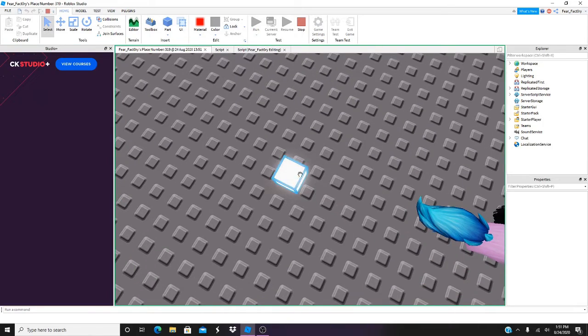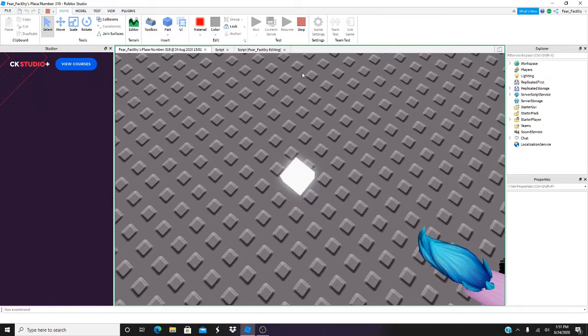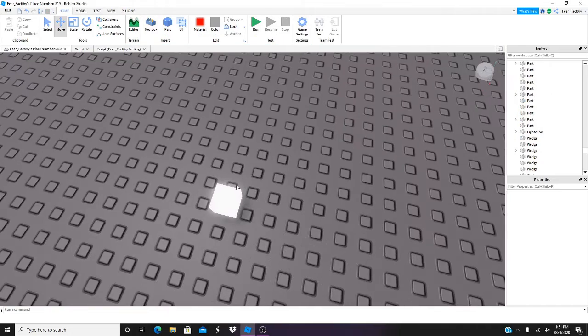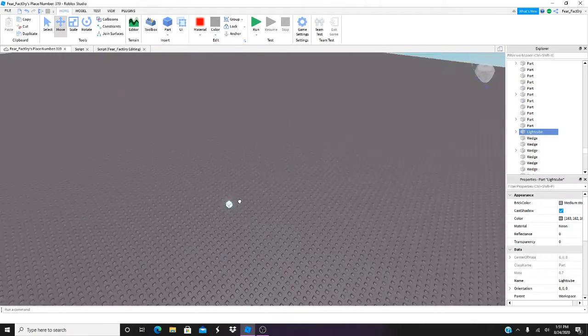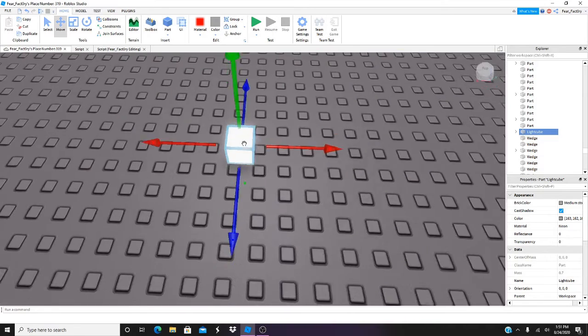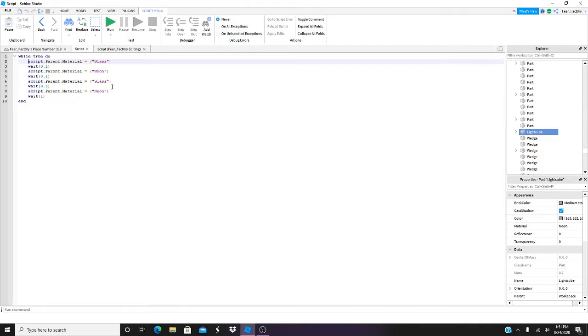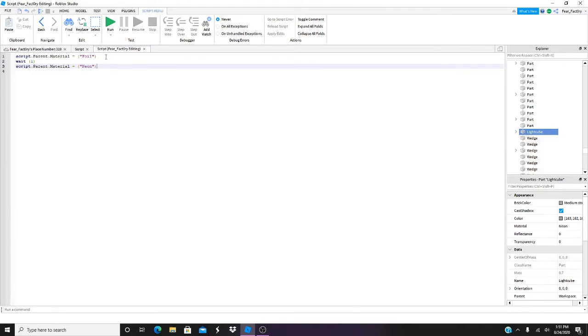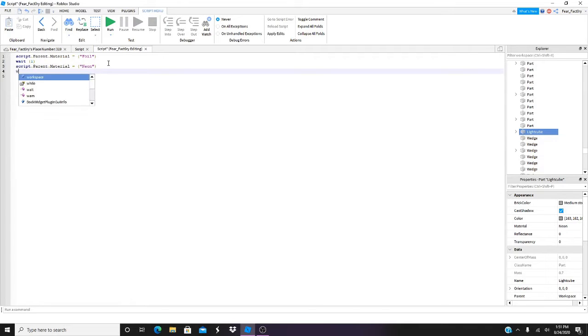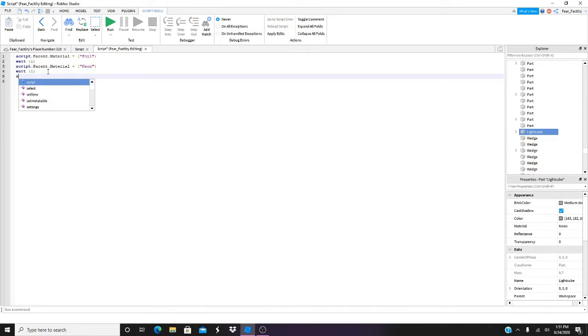Yeah, it just turned to neon when it ran, but you saw that happen. Let's move it away from that hair because it's kind of distracting and it's a little weird. All right, script.parent, and we want to make it wait again. So let's wait 1 second and let's change it to foil again.